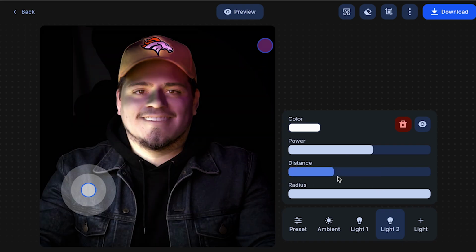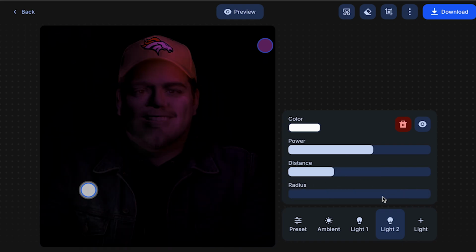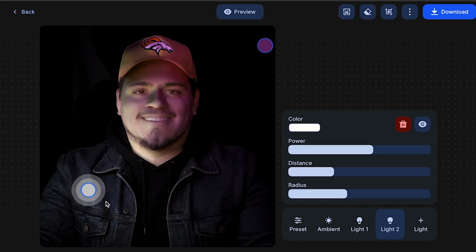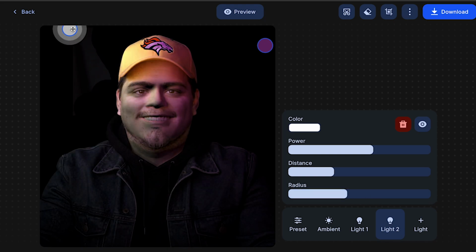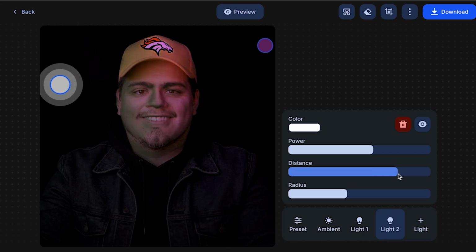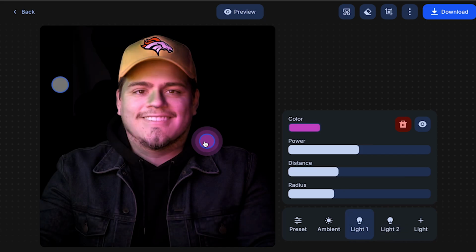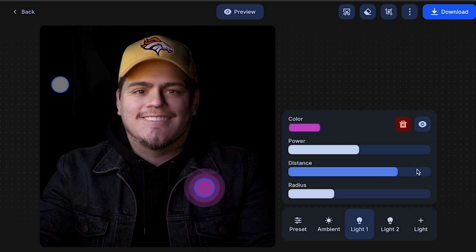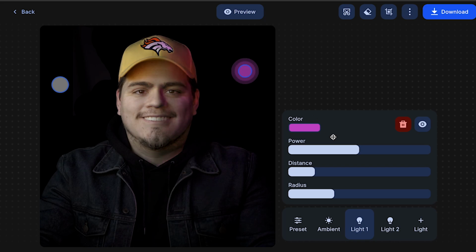Change the radius of the light for more brightness. So that's a little bit too much. But if I put it up here and I push the distance out, it looks pretty good. It's a great key light. And then you can continue to pump out more lights. So here's my secondary light. I'm going to choose pink so you can see it. And then I'm going to give it a different distance, and check that out, man.